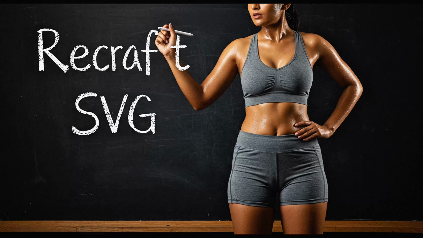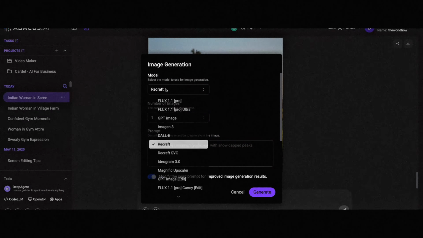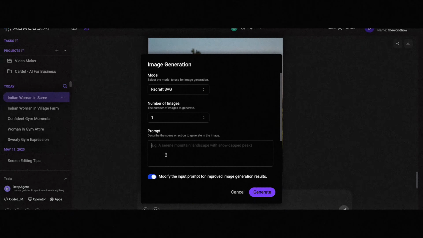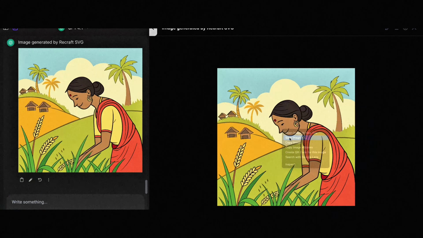Let's do the final one called Recraft SVG. Select the image generations model as Recraft SVG and paste the image prompt, and I'm not changing anything else, leaving all other stuff as default. And here you go. This is the result from Recraft SVG.